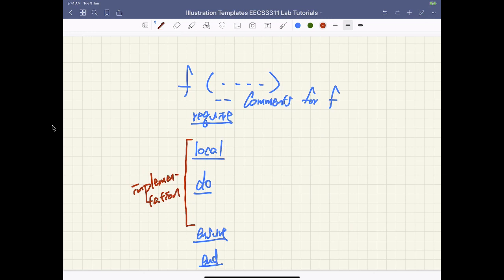And require and ensure. So these two are the contracts or specification. If you actually move the local before the require, you kind of mix them together. So that's not good. That's how you remember it. Okay? Questions so far? Okay. So that's about the syntax.